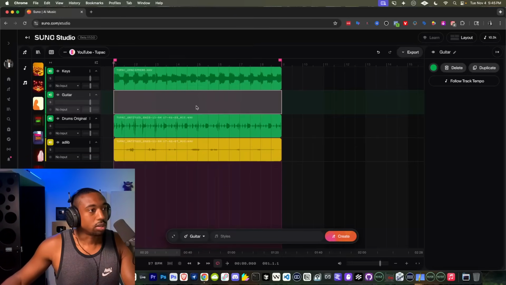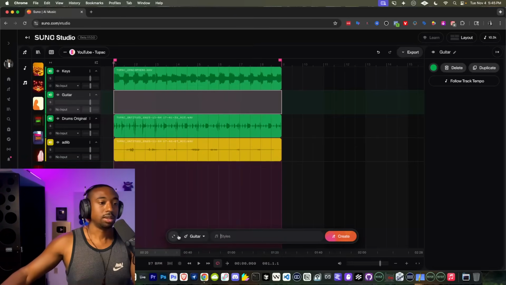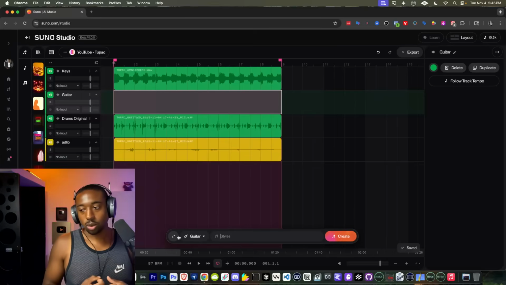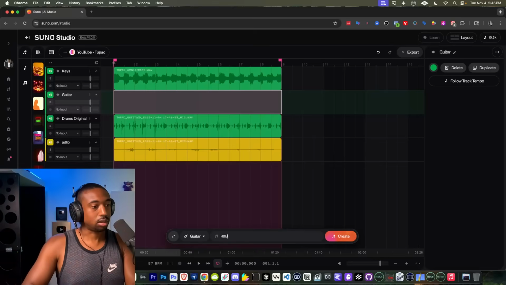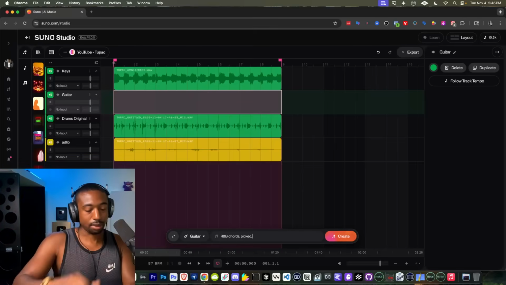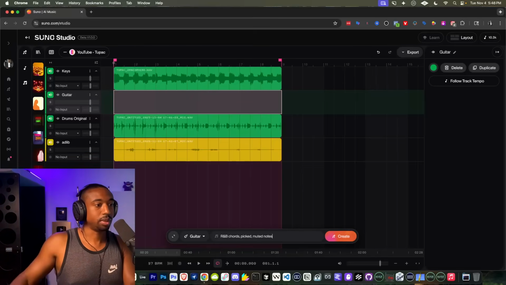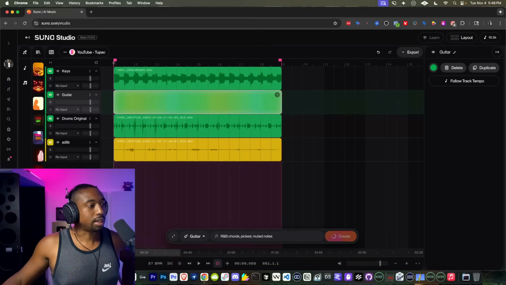Let's go to guitars. Now we need to give it a very specific style because there's electric guitars, R&B guitar, soul guitar, you name it. So we need to give it a very specific style. So let's say R&B guitar, and let's say R&B chords, and I want them picked. And let's also say like muted notes. Let's try that style.